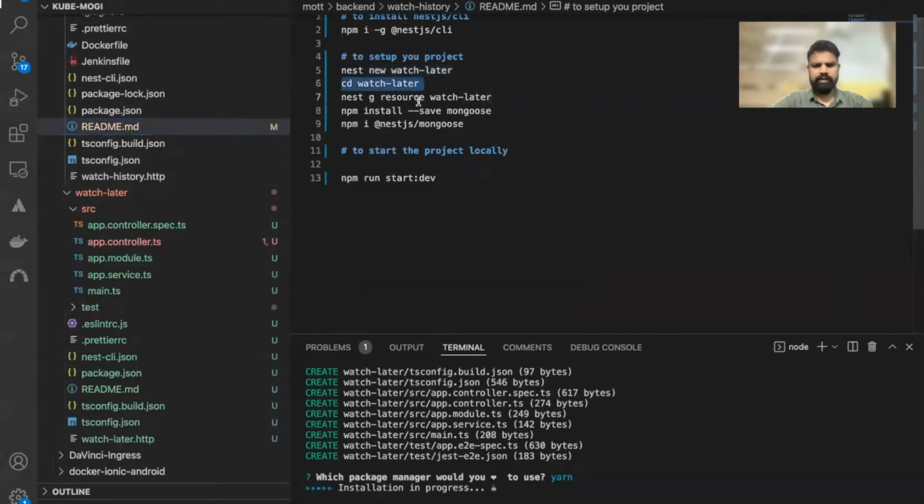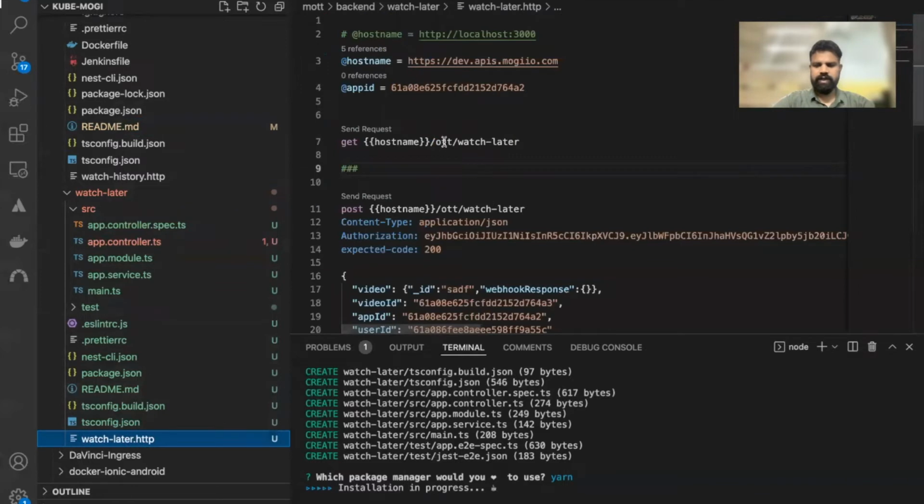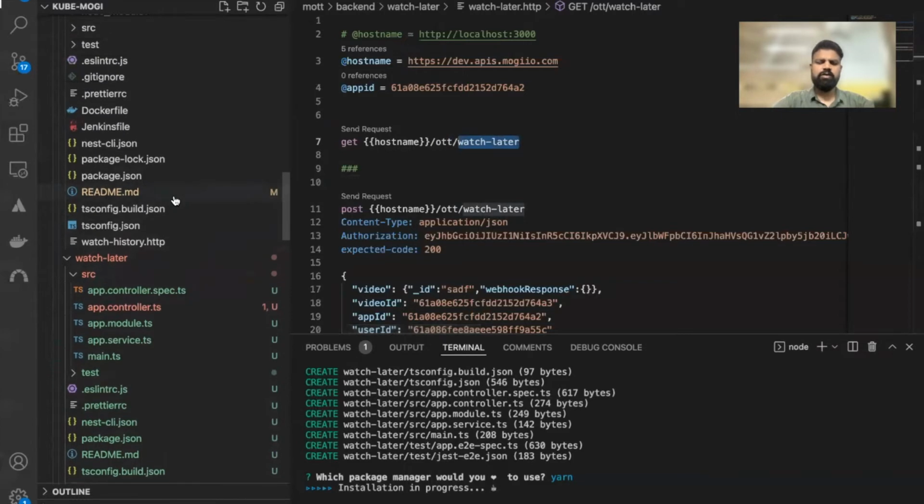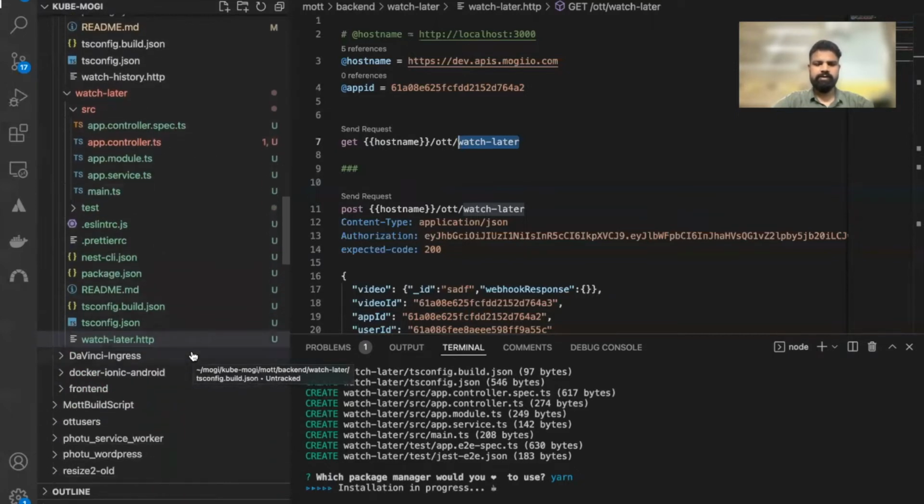We will cd into this directory, then we will generate the resource. So resource is the endpoint which you want to have. For example, here our resource is like ott slash watch later. So this is our resource. If you have a single resource, you can also use the app module, but that doesn't give you cleaner code. So I suggest and recommend having a separate folder for it, and you can have some default things inside those default generated controllers. It's taking time, yarn install. Maybe it's happening the first time, that's why it's taking some time.